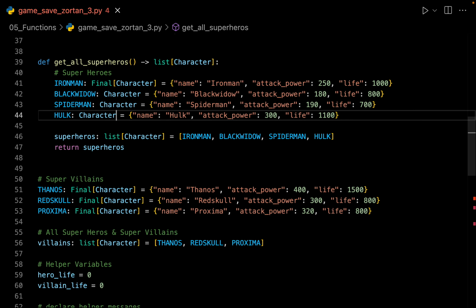Let me save my file. If you just hover over any of the variables, you can see that we have the word constant. That means MyPy and your code editor are able to correctly infer that this is a constant.